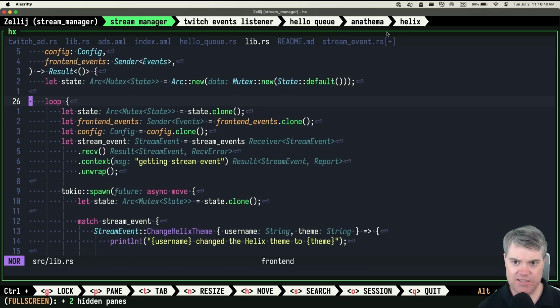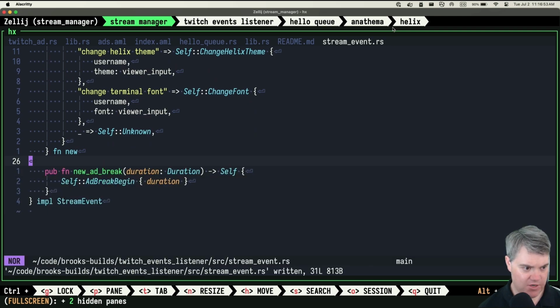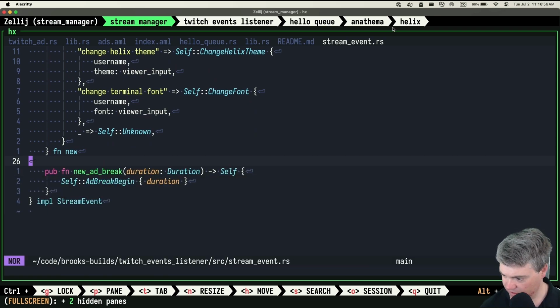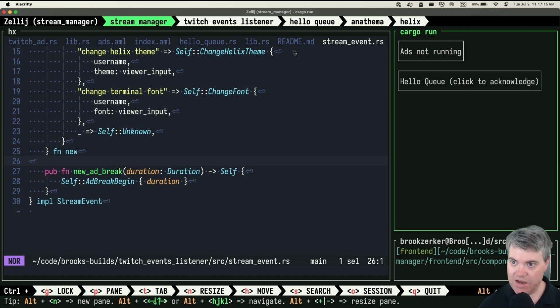Stream event RS. Oh, that's the ad break thing. Here, I'll just save that. That'll be fine. Okay, so we're good there. Let's go ahead and restart you. Okay, so now our ads are not running, and then when it starts running, we should get an ad, and then it should count down properly. Okay, I think we got it.